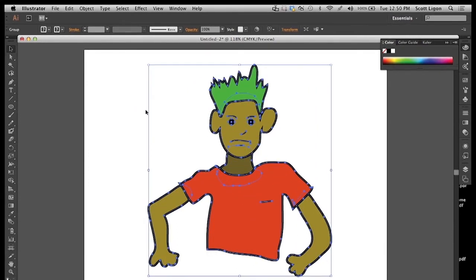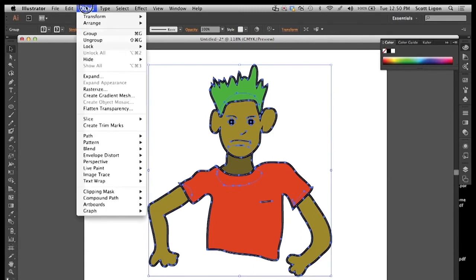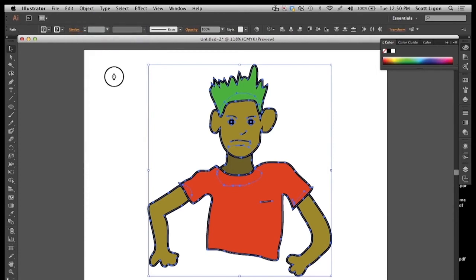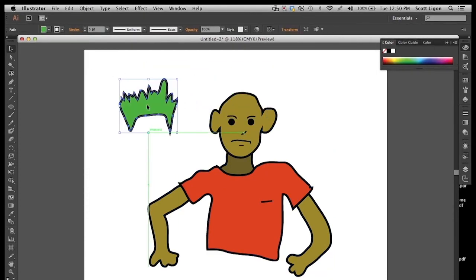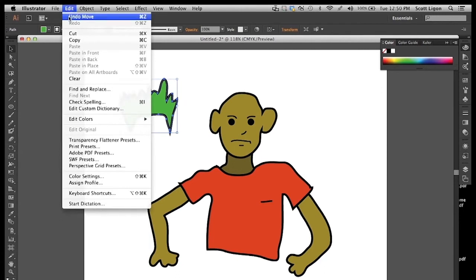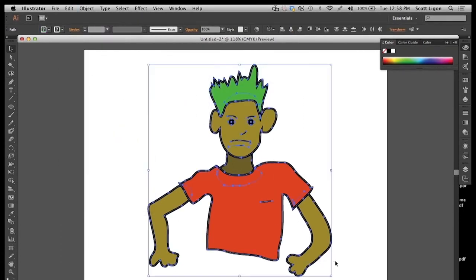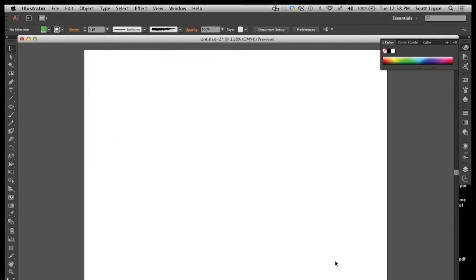And if you want to ungroup, you can. If you decide later you want to manipulate individual elements with ease, then you can go to Object, Ungroup. Now everything is its own separate element again. So let's select everything and hit delete and get rid of our guy. And I want to show you one more thing.